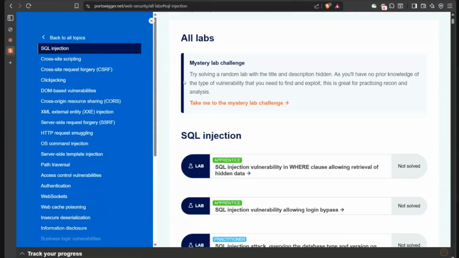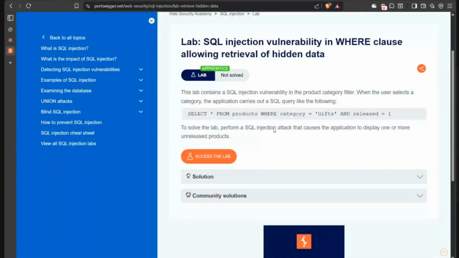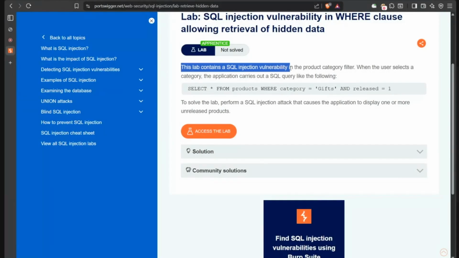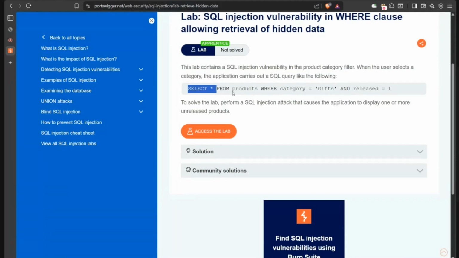SQL injection. Let's access the first lab. This lab contains a SQL injection vulnerability in the product category filter. When a user selects a category, the application carries out a SQL query like the following: select all from products where category is equal to gifts and released equals 1. And our goal is to perform the SQL injection. Let's access the lab.